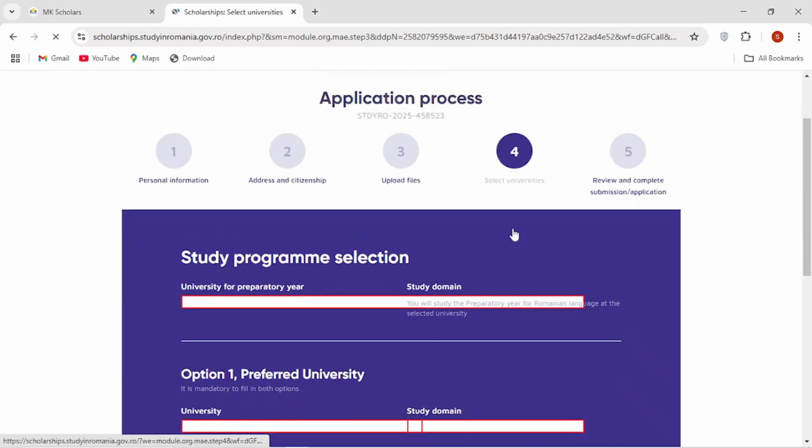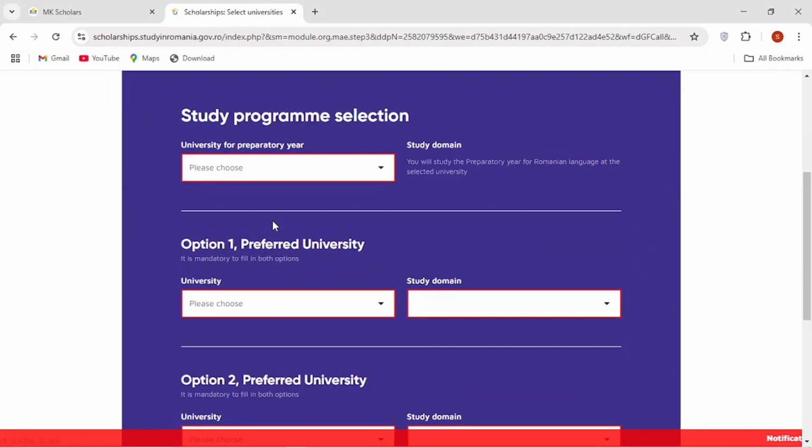So, and then of course, talking about selecting university, you can select any university that you want. Of course, University of Preparatory year, we are talking about the university where you will be studying like Romanian language, okay? And I recommend that the university you choose here is the same as the first one. Because if you get admitted to this one, it will be the same university where you will be taking your preparatory year studies in Romanian language, okay?